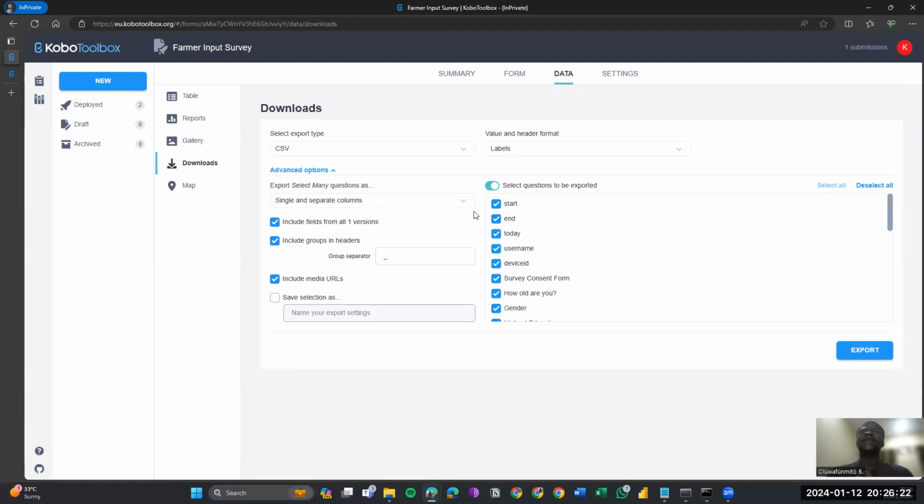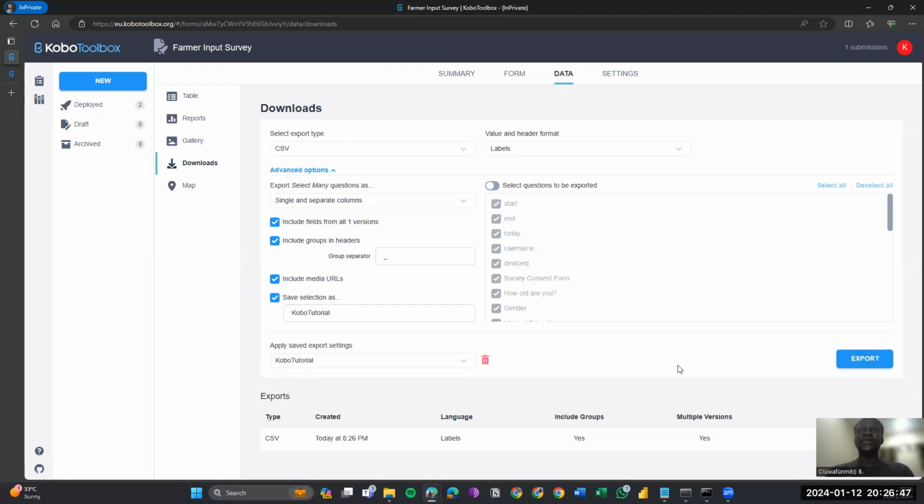Now, the most important part of this setting is you click on Save Selection As, then give your setting a name. I'm going to give this Kobo tutorial, and once I've given it a name, ensure you are using the CSV export type, then click on export. So once you've clicked on export, you see apply saved settings. So you see it has created the export link.